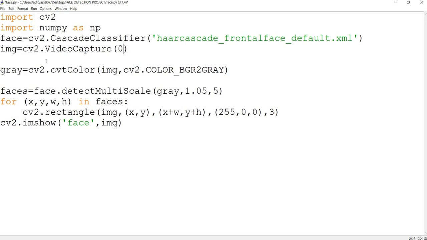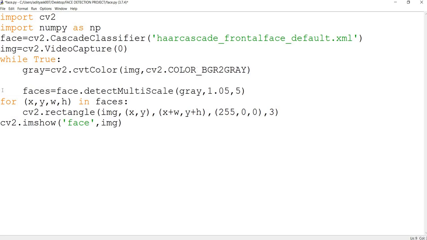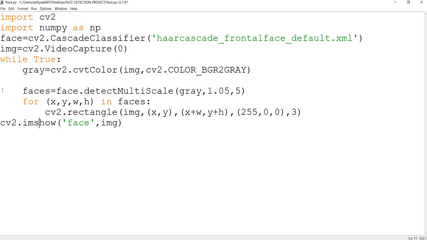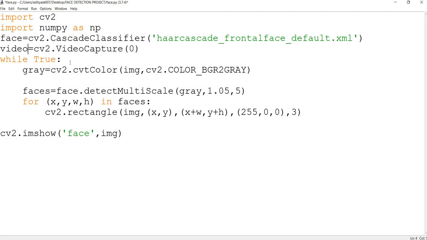But this should happen in a continuous fashion. So what I will do is put it in an infinitely long loop. So while True is an infinite loop. I will put all these things in an infinite loop, because this will be showing each and everything continuously. So each and every time, video will be captured here.